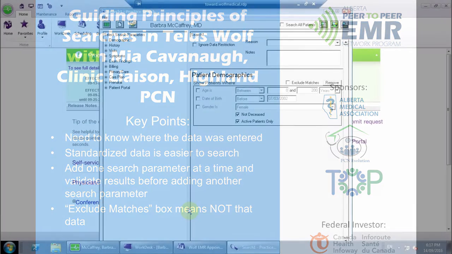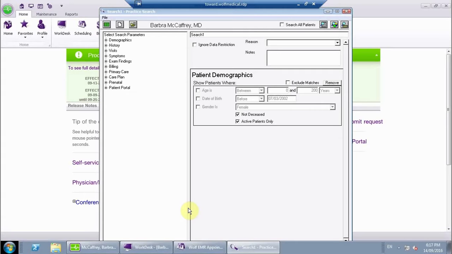During this video, I'm going to talk a little bit about the guiding principles of the practice search within Wolf. First thing I want to do is just start by building a search for you that incorporates a few different parameters. I'm just going to start building it for you and talk it through with you. So this one is going to be diabetes, no hemoglobin A1C in greater than 6 months.